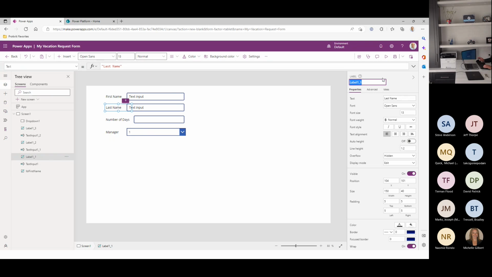And this one is going to be LBL last name. Then I'm going to call this one LBL number of days and LBL manager. Okay. Nothing has changed so far in the application besides the internal names of the labels that I have given.